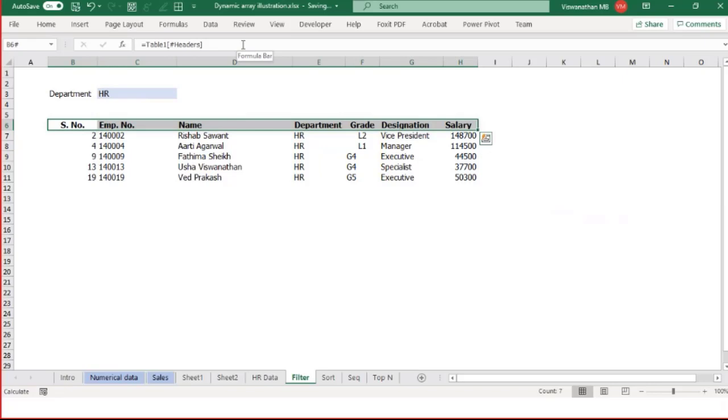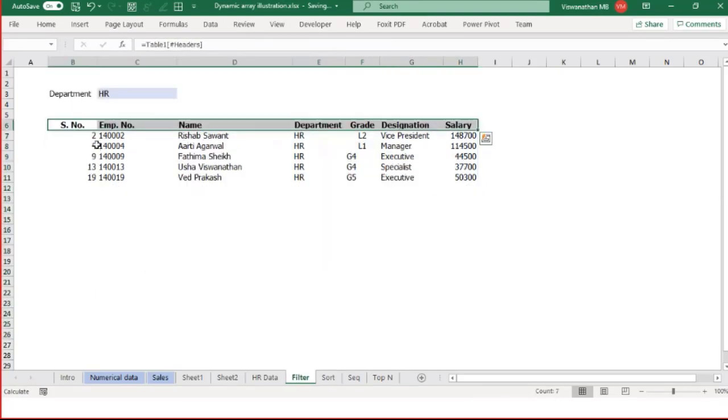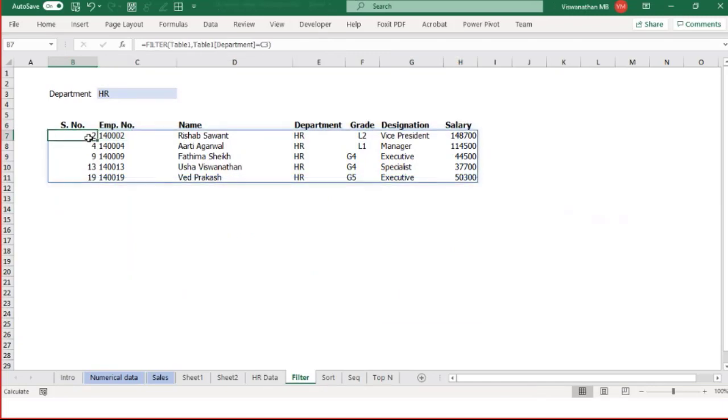So that's a filter function. Now you also have a sort function and a sort by function. What's a sort function? Let's say I want to get the same filtered data. Let me apply it right here. I want to get the same filtered data, but let's say I want it sorted based on their serial numbers. Right now, in fact, it's 2, 4, 9, 13 and 19. It's not sorted. So what you can do is I'm going to use a sort function.